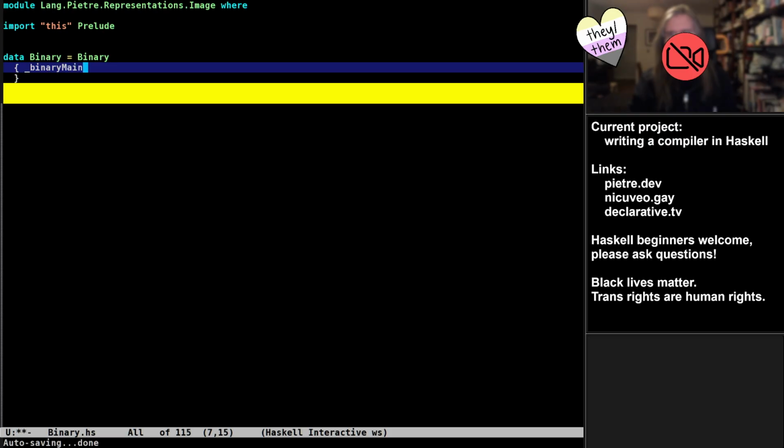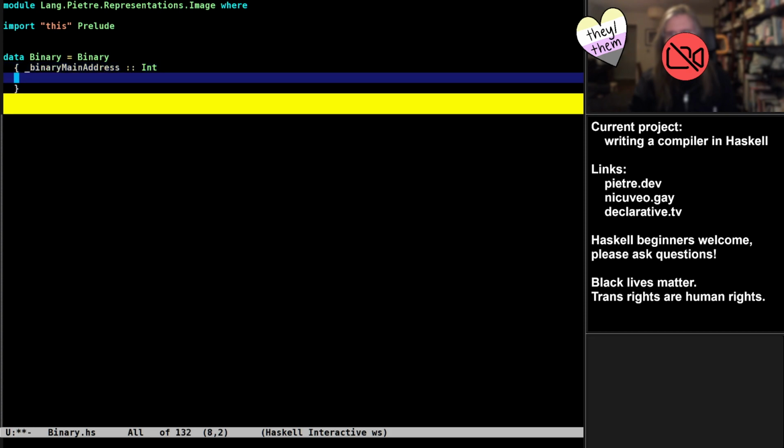the main address, which is going to be part of what the linking phase outputs, which is going to be an int, which is where to start when we do the assembly. And there's going to be binary functions, which is going to be a sequence of compiled function, I suppose.